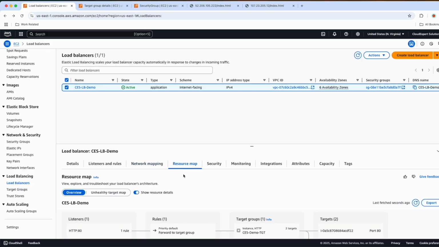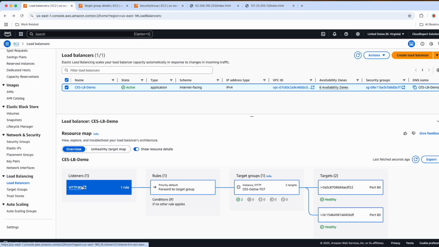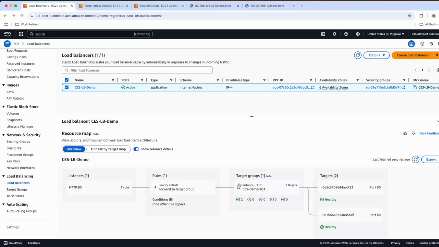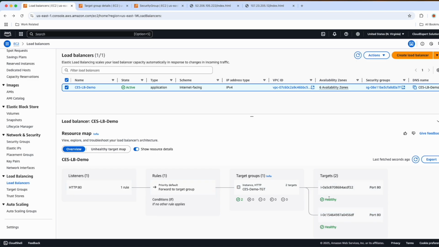If I go to resource map, here you will be able to see one diagram. It starts with the listener. I have only one listener. Then I have only one rule, forward to the target group. And then I have the target group which has 2 instances or 2 targets and both are healthy.